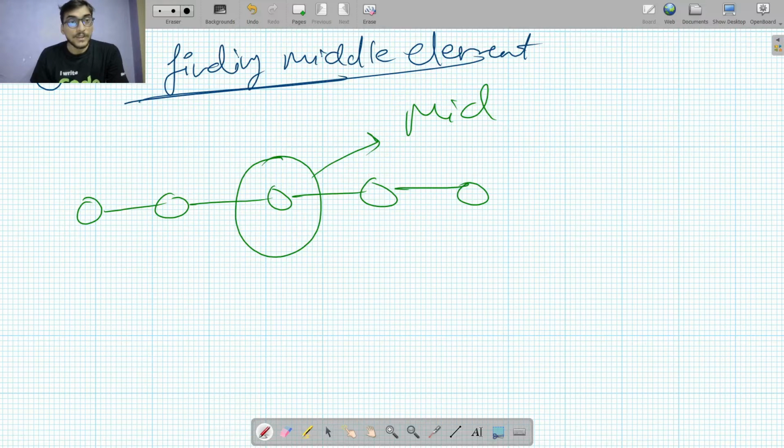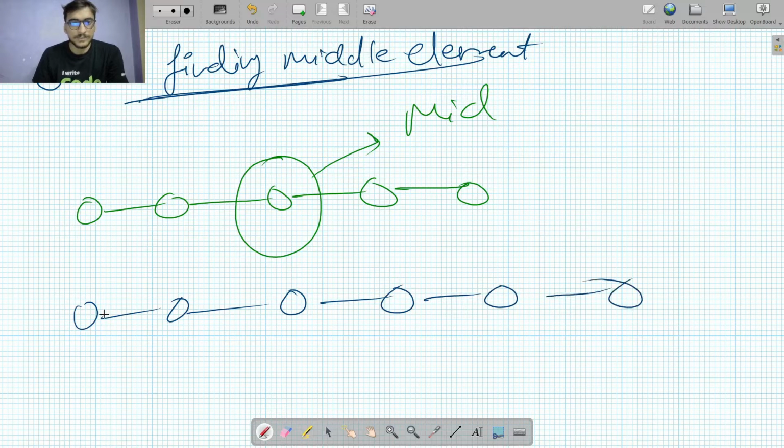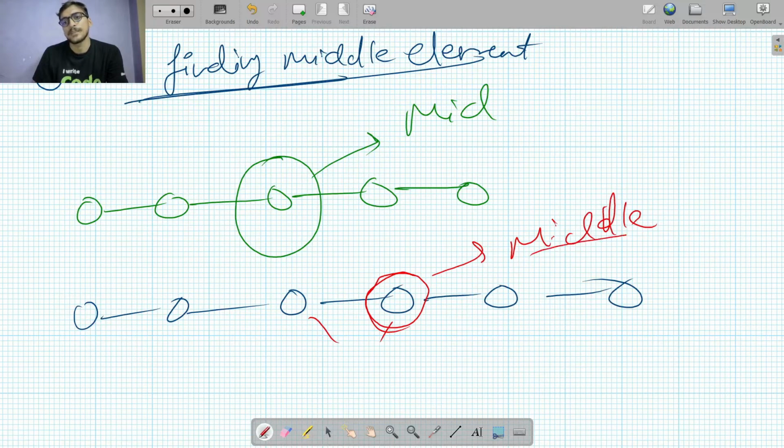Now what is the case for an even size linked list? Say this is a linked list of even size, or an even number of nodes. In this case my middle element will be this. As you can see, there are 2 candidates who can be the middle element, so I will return this node as my middle element. So let's see how I'm going to do this.